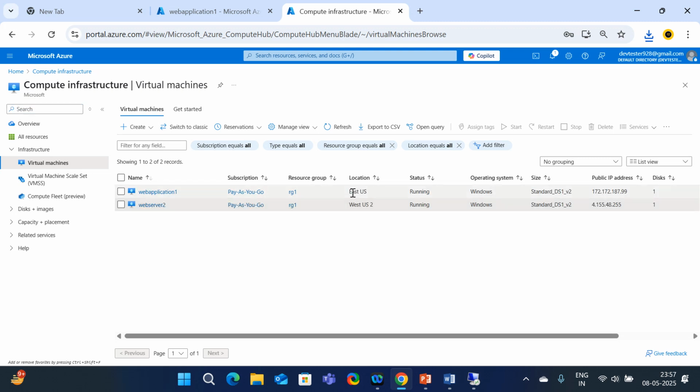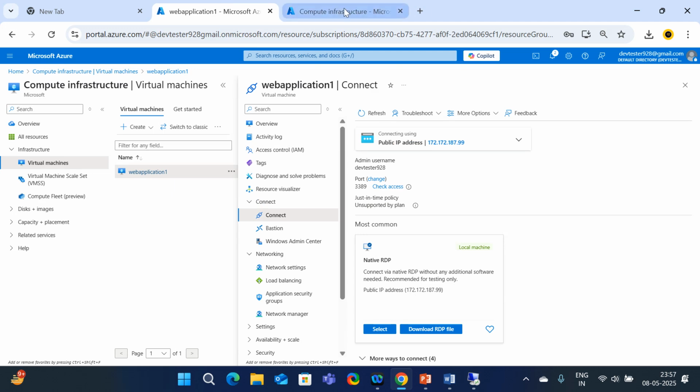West US. So here web application 1 is East US and web server 2 is West US 2 only. Here both are in different regions. If East US went down, it is going to serve the request from West US 2. The same thing I am going to show to you guys. Just please bear with me for some time.